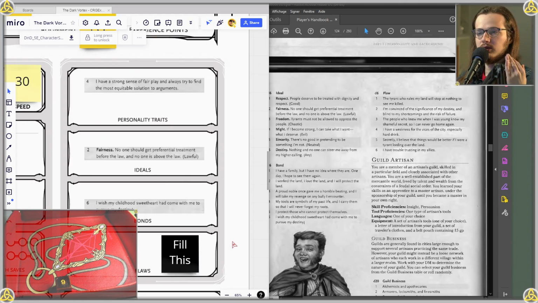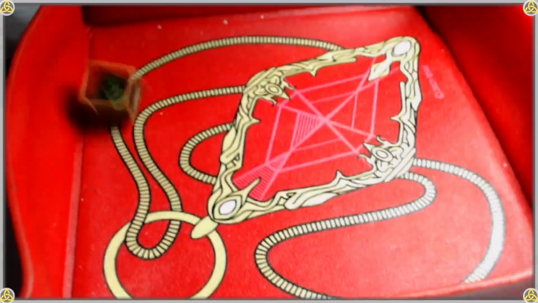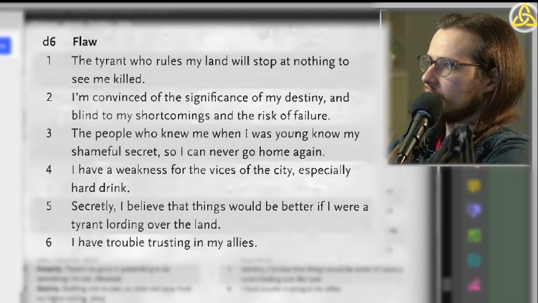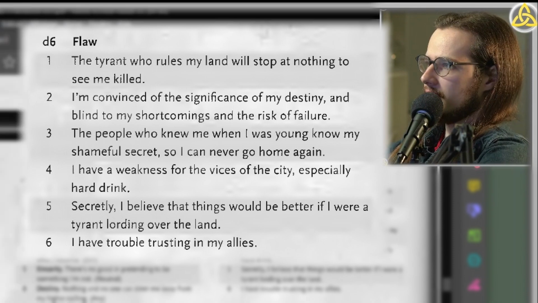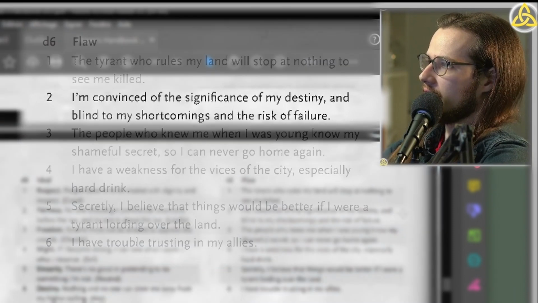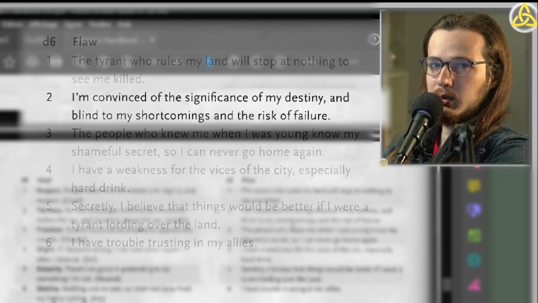Now we move on to flaws. 2. Okay, that's pretty good. I'm convinced of the significance of my destiny and blind to my shortcomings and the risk of failure. Ooh. Yeah, I like the idea that my character is gonna be a little bit brazen, a little bit overconfident, maybe he'll get himself into trouble, into danger.